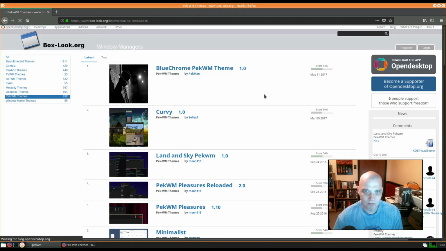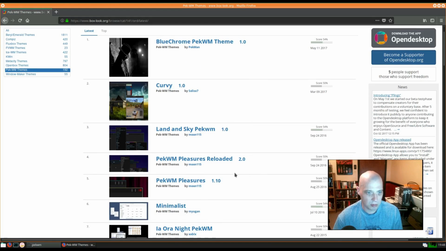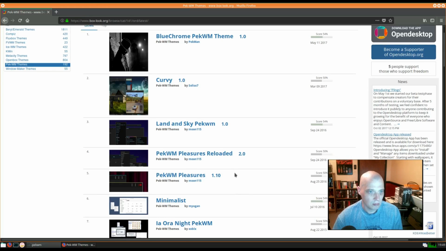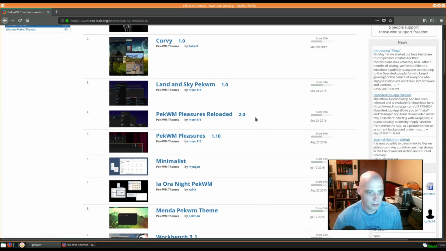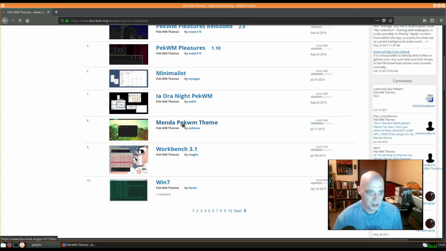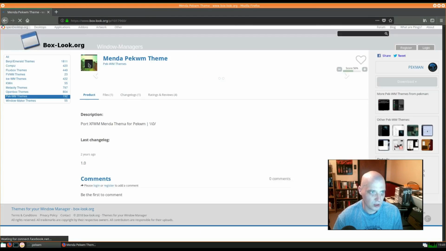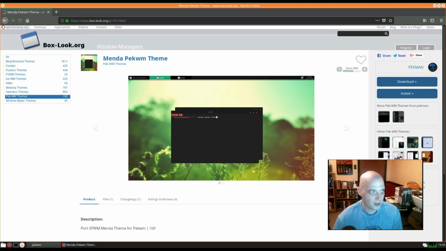And I'm just going to pick a couple of them to download to play around with. I think I'm going to pick maybe this Land and Sky PekWM one here that's kind of colorful, has some big font. Or this Minda one here. It's like a really dark theme. I kind of like that. Yeah, I'm going to grab both of those just to give me two of them to play around with.